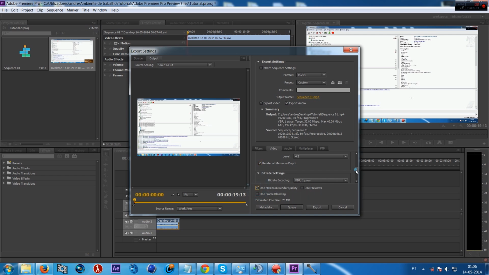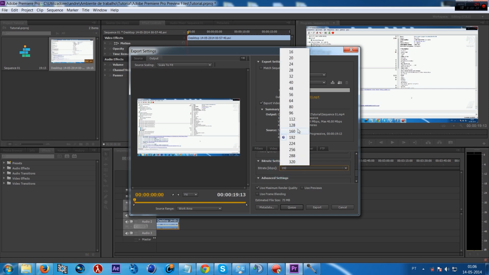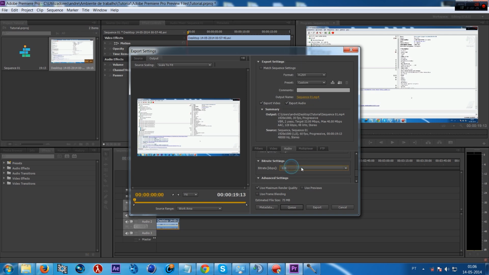Go down on bitrate encoding, choose VBR 2 pass. Going on audio, you probably would get this one as the standard, so I recommend you choose this one. Okay, so I think you're done. Then just click export and wait till you get it.